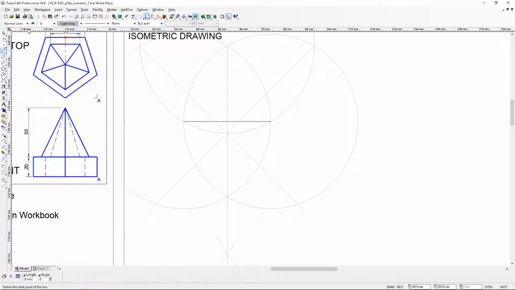So I'm going to go and select my line tool. I'm going to make it part of my answers layer, make it solid lines, and draw in the outer edges of my pentagon. Once I have drawn the outer edges of my pentagon, I can now go and determine the center of my pentagon.